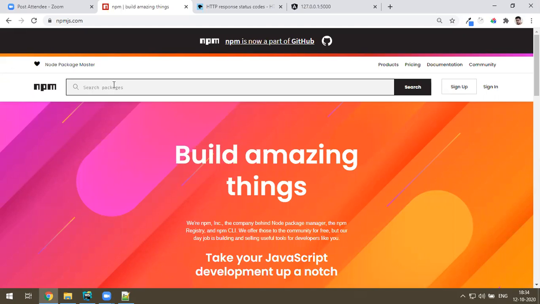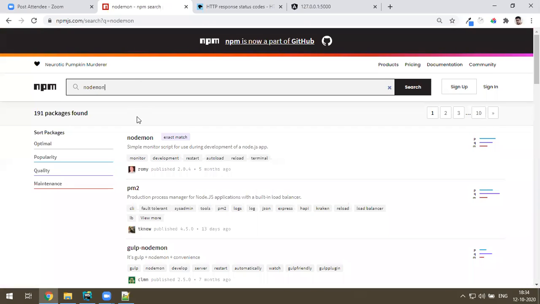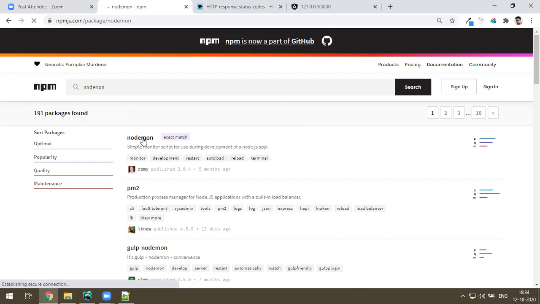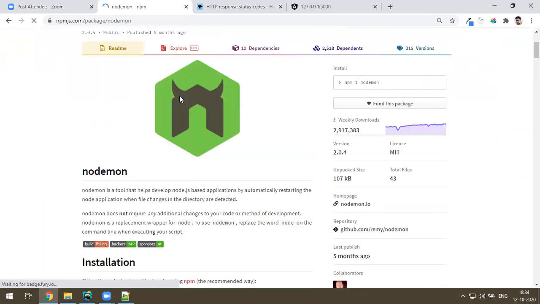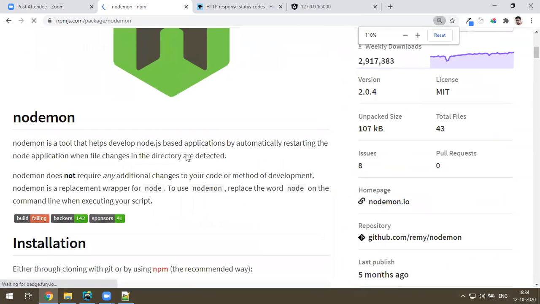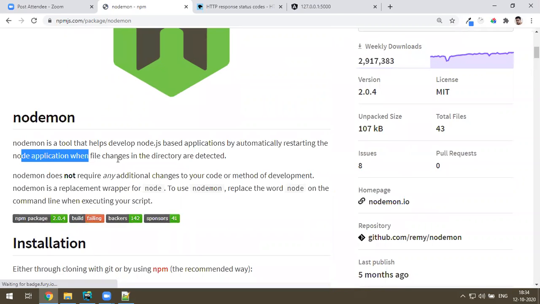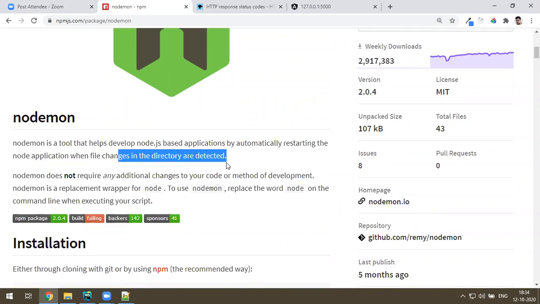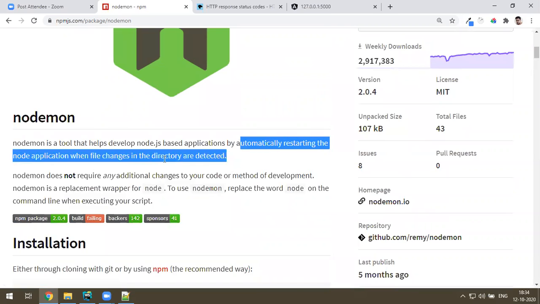You can type nodemon, enter. Yeah, this is the one. This is the icon of it. Let me zoom once. Nodemon is a tool that helps develop Node.js based applications by automatically restarting the Node.js application when file changes in the directory are detected. So whenever you make file changes in the application, it will automatically restart the Node.js application, meaning your server.